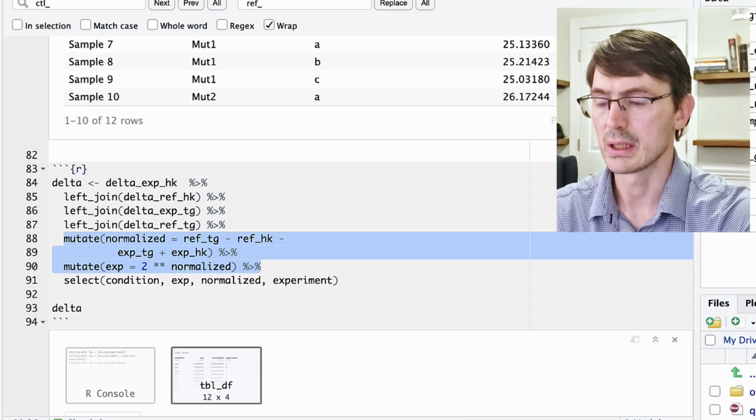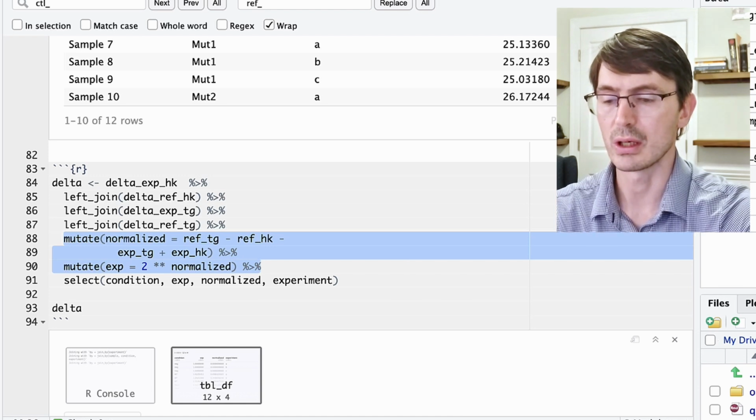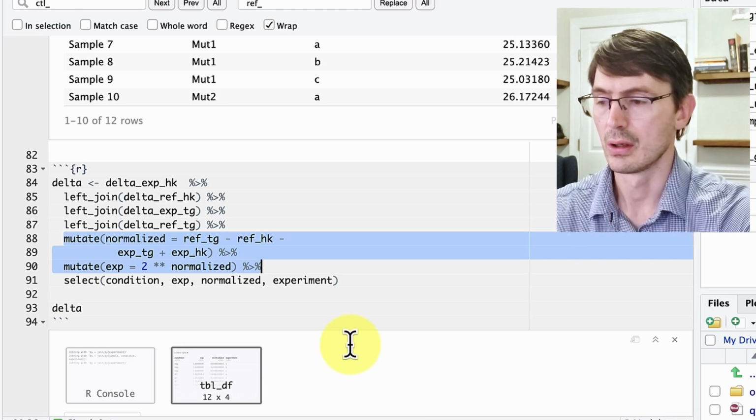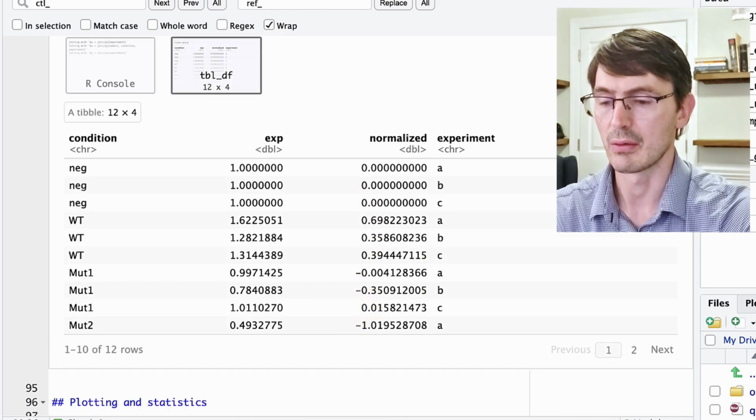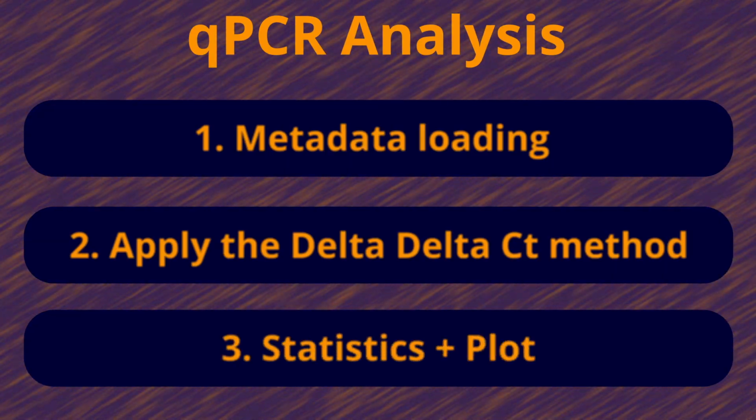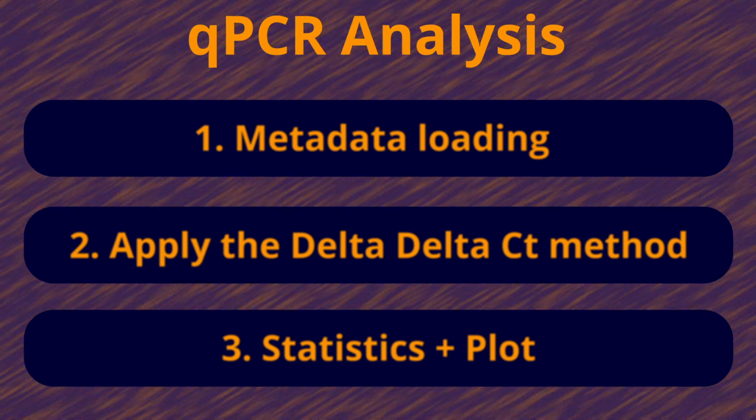Finally, we do this exponential calculation to actually determine the relative change in expression of our target gene in the experimental conditions compared to the control condition, which leaves us with the table of fold change between the reference conditions and the rest of the conditions. So now let's move to the third part, that is doing the statistics and plotting the graph. We do this using the powerful ggpubr library.